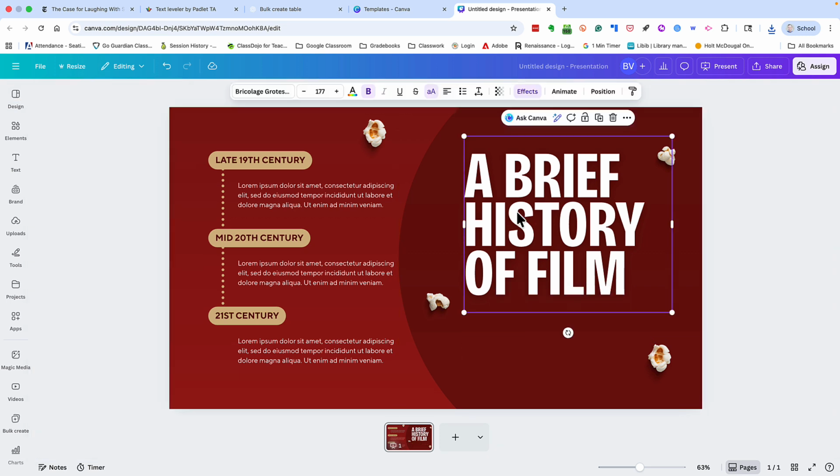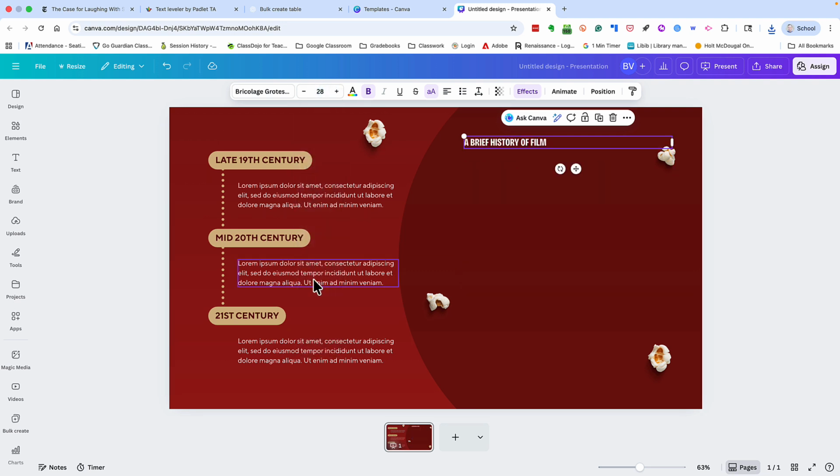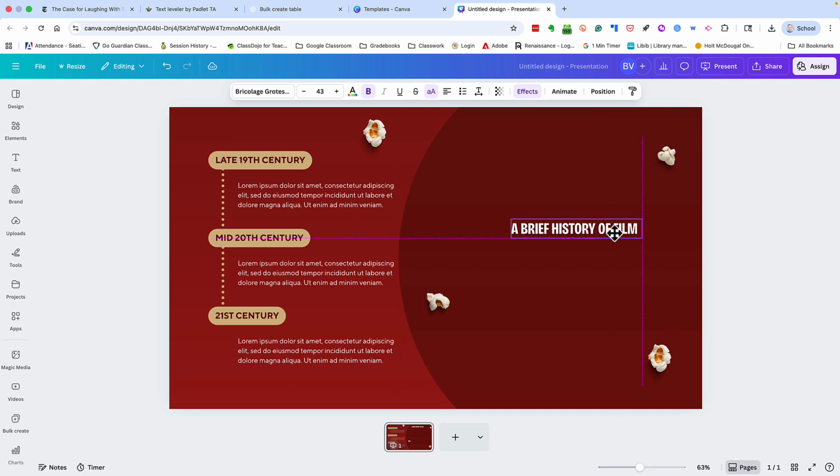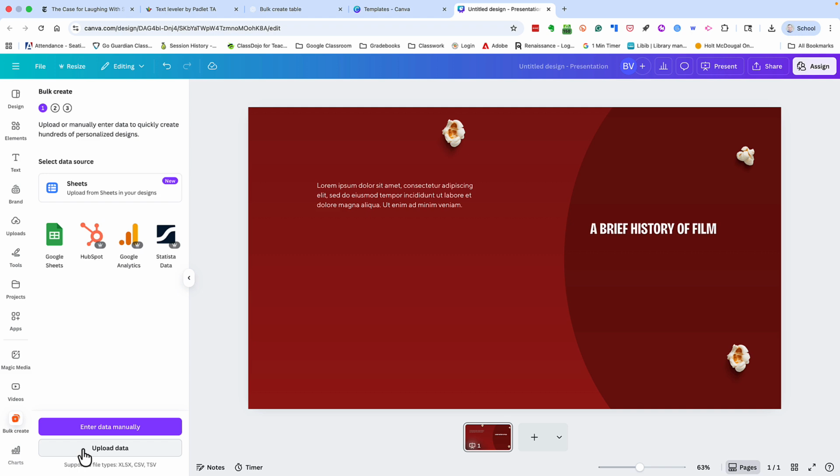So I'll just go ahead and adjust this a little bit. I'll take the font size down. I can always make this a little bit bigger later. I'll put that right in the center. I'll go ahead and delete the stuff that it doesn't seem like I'm going to need. So I'll do that real quick. My main template slide looks pretty good.